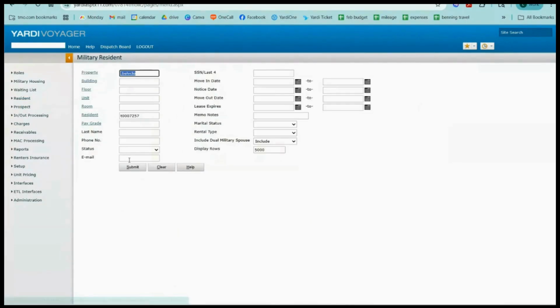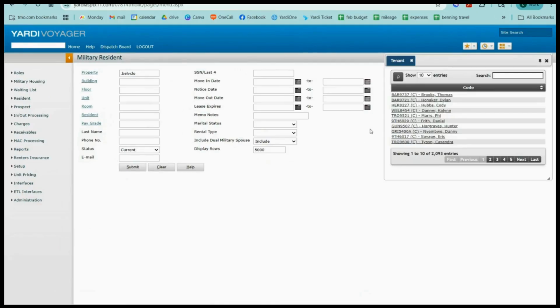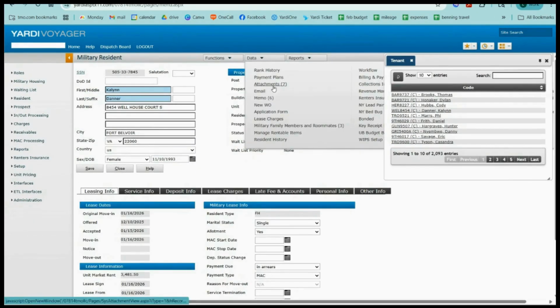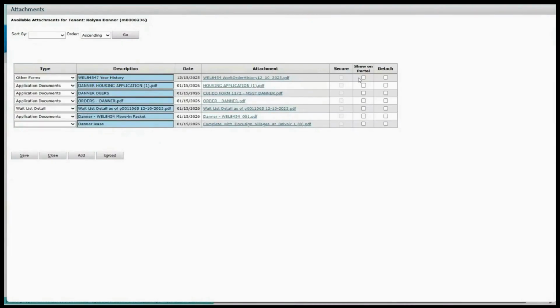If you go into any current resident, you can go into attachments. And if you want this to show on their portal, you can just click show on portal and click save. Okay, so if you do want to show things on the portal, you can do it there.